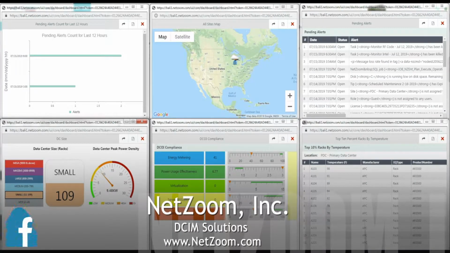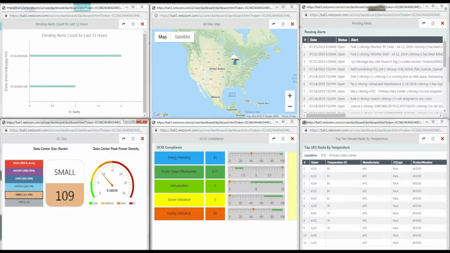Many enterprises utilize a Network Operations Center, or NOC, to help monitor their operation. NetZoom comes with hundreds of pre-populated dashboards to display crucial information about your data center in a single pane of glass. You can use these dashboards to configure one or more command centers and run them from within NetZoom.